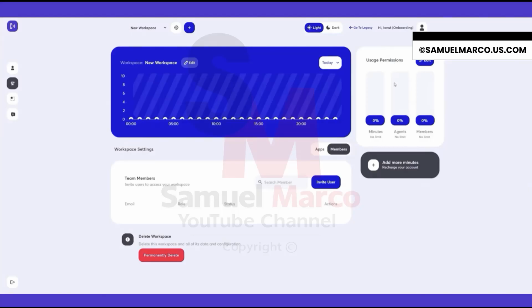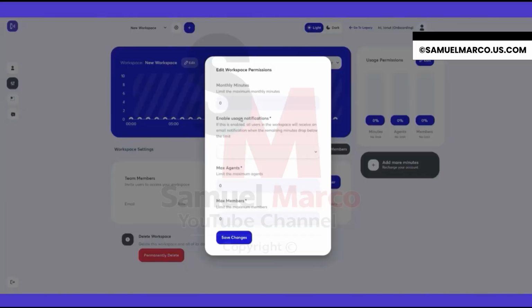Also, in the workspace settings, you have the usage permissions, which you can modify for each workspace. For example, you can set the number of available minutes, the number of agents, and the maximum number of members a workspace can have. You can click on the edit button here, and you can set all the requirements. If you have the 0 value, that means it's not limited in any way.